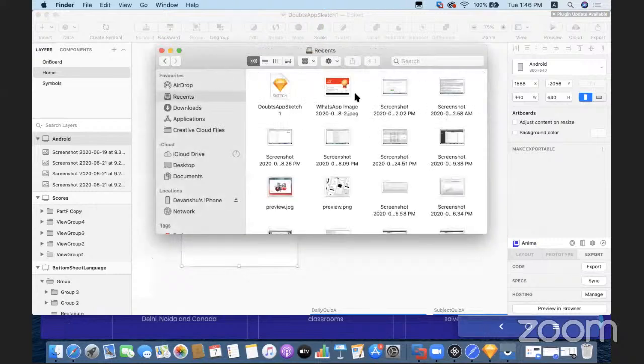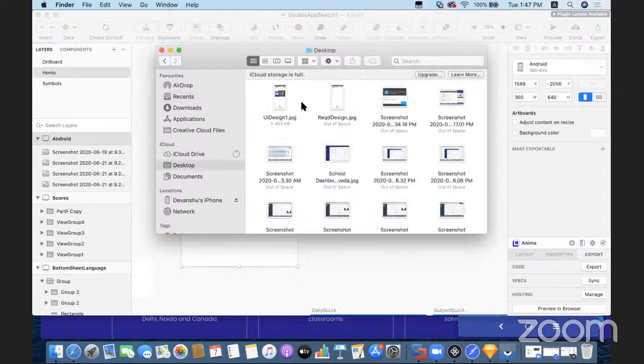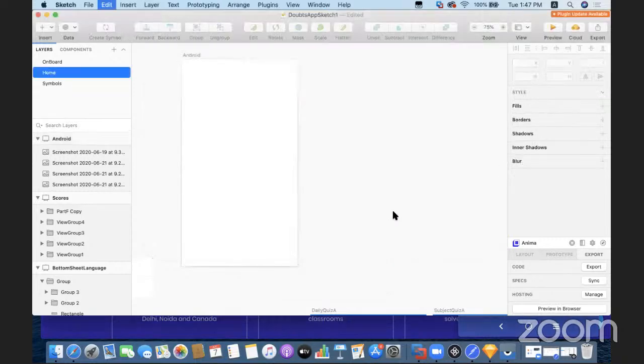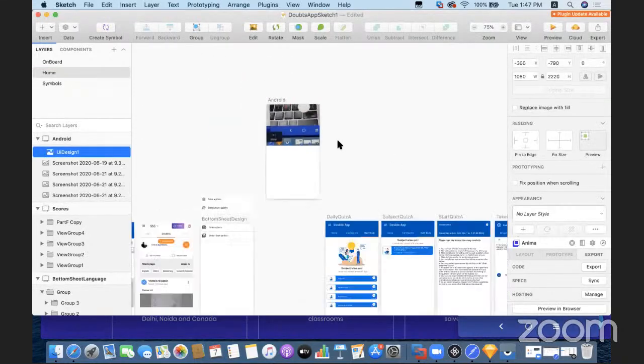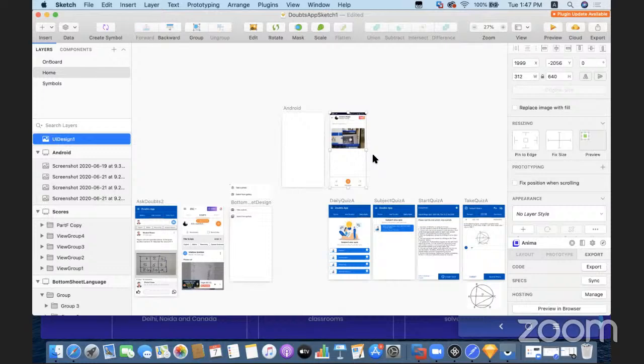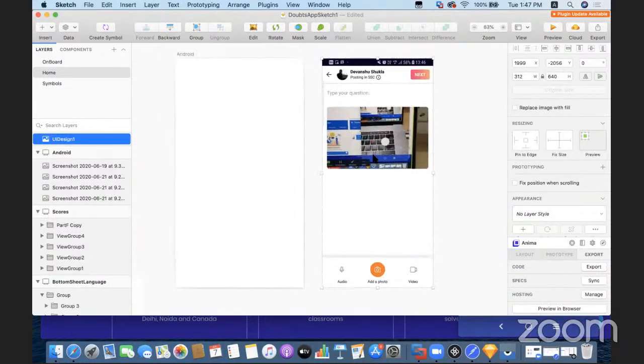So we can go to recent. Under the recent, we will have the desktop. On the desktop, we have the UI design. You can copy the UI design and paste it here. Once you paste your UI design, it could be possible that it would be a little big in size, so you can quickly arrange it with respect to your requirements. And here we have got the screenshot available.